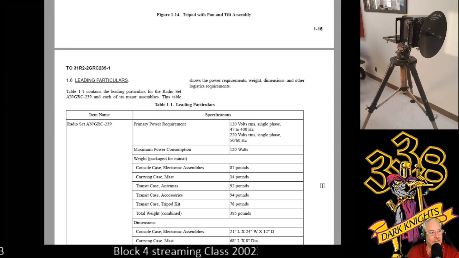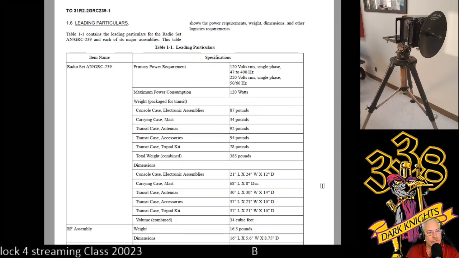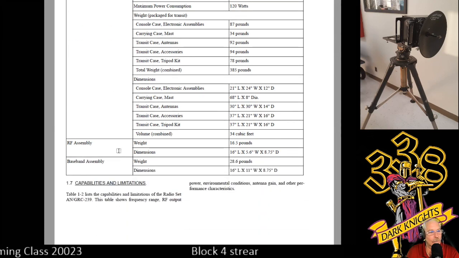The card stayed seated in its, oh geez, I'm trying to think of the darn word for it. Kind of like the D connector when it fits into its jack. There we go. All right, this on table 1-1 is the leading particulars. You can look at the actual radio set right here, which is the GRC-239. We have the RF assembly at 16.5 pounds, gentlemen. That is one heck of a weight to lift above your heads on a CTM-15. It is heavy.